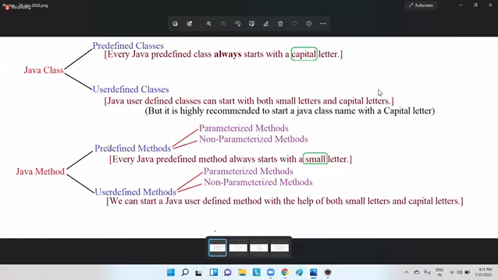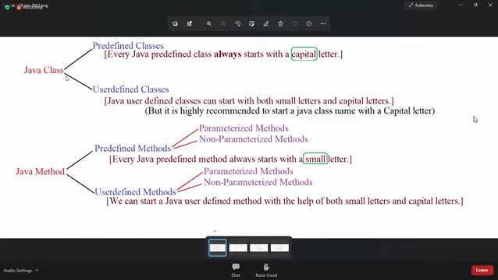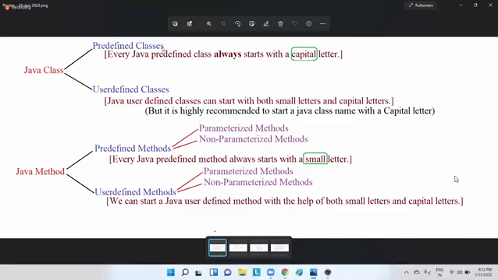In Saturday's class, we discussed what a Java class is and how many types of Java classes there are. There are two types: predefined classes and user defined classes. I told you every Java predefined class always starts with a capital letter, and user defined classes can start with both small letters and capital letters. But it is highly recommended to start a Java class name with a capital letter. I already told you that.